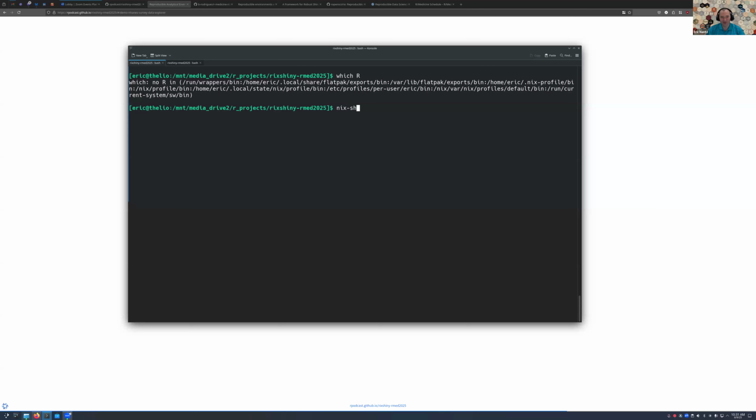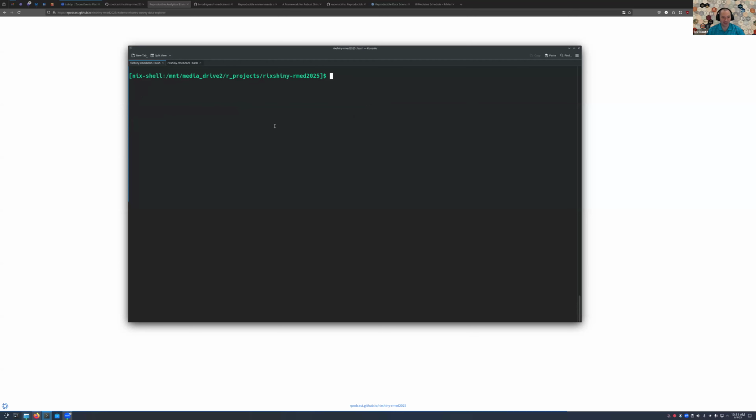Meanwhile, when I go into the shell, I've already done it before, so it's going to be pretty quick here. You see now I'm in, the prompt has changed a bit. Now we see nix-shell. Now, if I see if I'm in R, there it is. I've got R version 4.5.0. My host system does not have R on it.